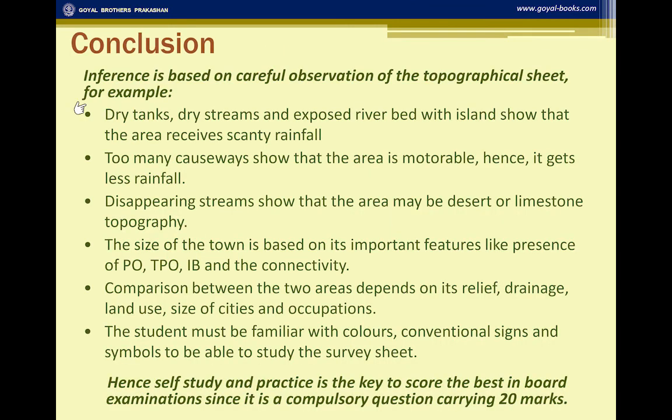Now, inference from the survey sheet is based on careful observation of the topographical survey sheet, and it definitely depends on how familiar you are with the survey sheet. So you must go through it very carefully, study the different aspects, study the conventional signs and symbols given there, and study the various components of the survey sheet to be able to answer all the questions.